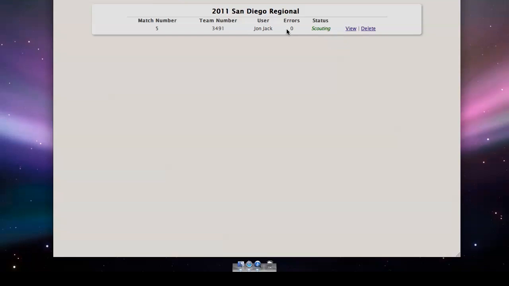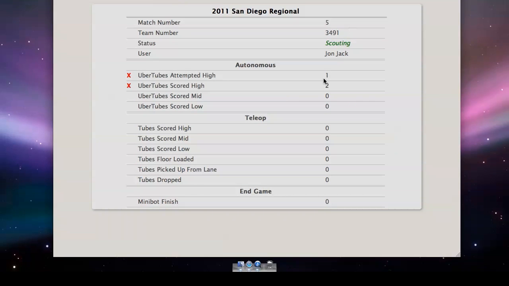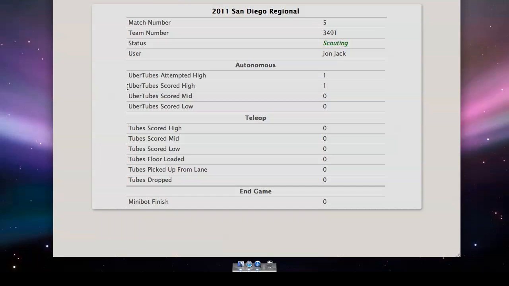Another cool thing about Scoutmaster is it lets you see what the scout is entering. So if I click on View, it actually brings up the information sheet for that match. And as the scout is entering information, it will actually update. Now you'll notice something, that the first update tells me that the scout has said that the team attempted 1 uber tube and they've scored 2 high, and it puts these red X's next to it. What the red X's mean is that there's actually errors in the data. For example, it's actually impossible for someone to score 2 uber tubes high if they've only attempted 1. Now if they lower that number down to just 1, then the red X's go away and the data is error-free.